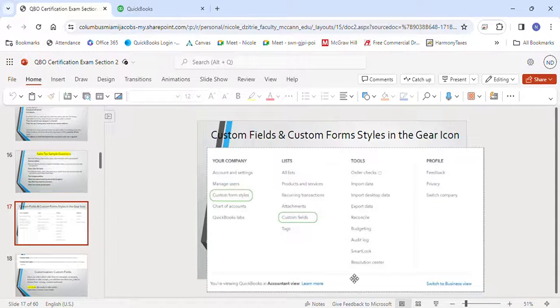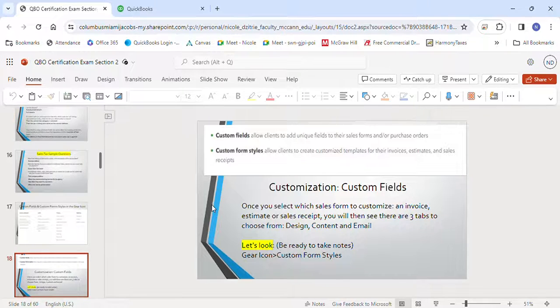Now let's look at custom fields and custom form styles. So you go to the gear icon and you would see under your company custom form styles, and under list you would see custom fields. This is a QBO, let's say Plus account. So custom fields allows clients to add unique fields to their sales forms and or purchase orders. Custom form styles allows clients to create customized templates for their invoices, estimates, and sales receipts.